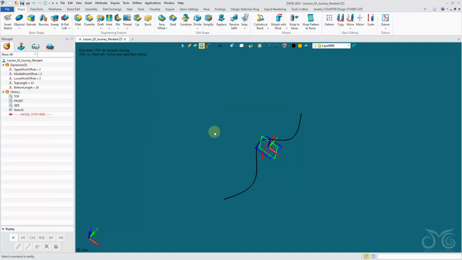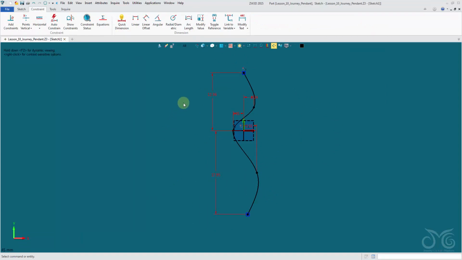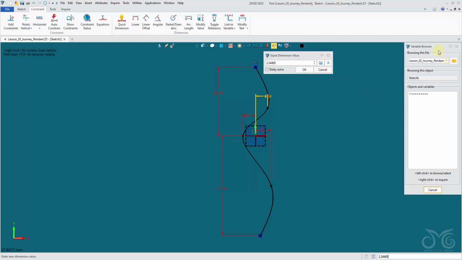We can now link them up to our dimensions within our constraint. We double click to enter into our sketch again. We have our dimensions here, double click on the dimension or right click, modify. Then we left click on the assign variable. This will open up our variables browser. If we don't see our variables in this section, we left click on this icon here to go back into our root object. We pick our root object. It's the only one here, but it is our lesson 10 journey pendant. We can see which one we're in up here. Left click. There are our variables.